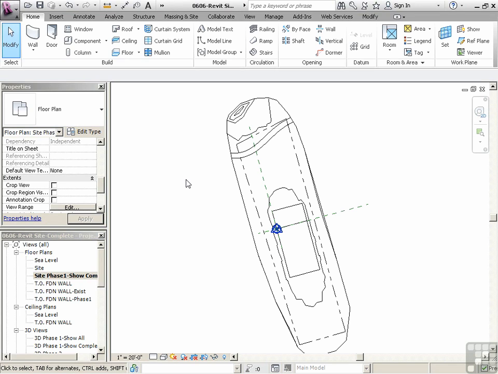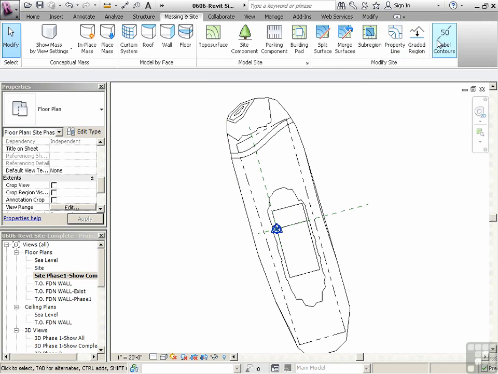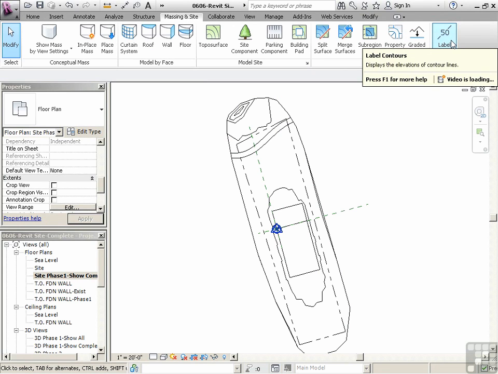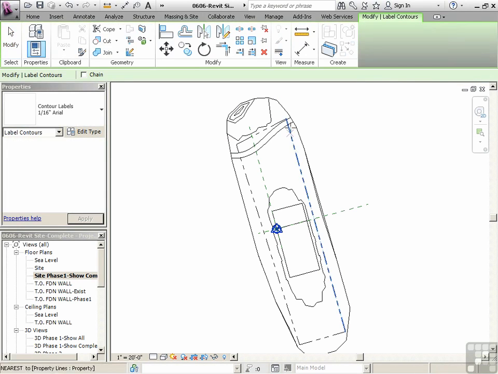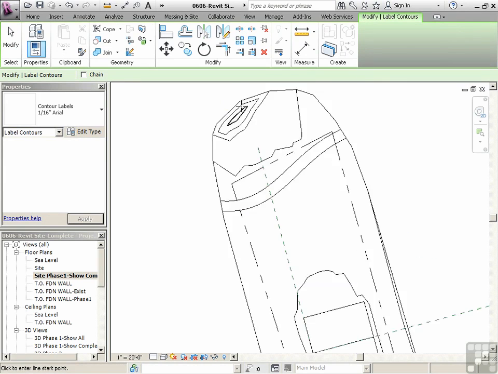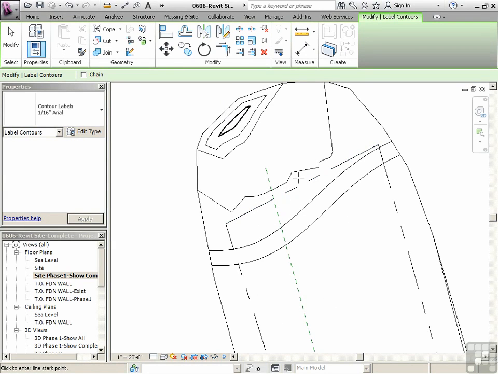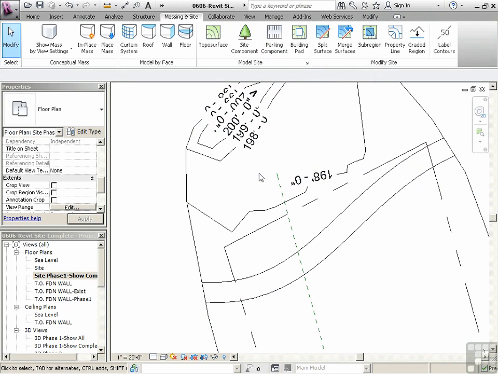Okay, so how do you label the contours? Well, if you go to massing and site, then you go to label contours, there it is right there. Just click on it. And this is about as easy as it gets. Just zoom in and you're just going to click a first point and then just click a second point right across your contours. It's going to draw in an elevation for each contour.